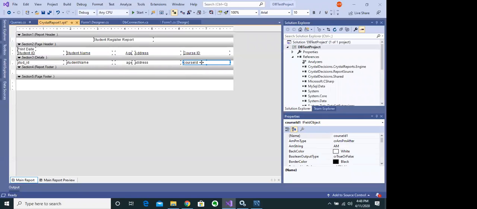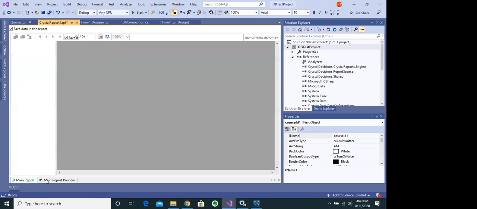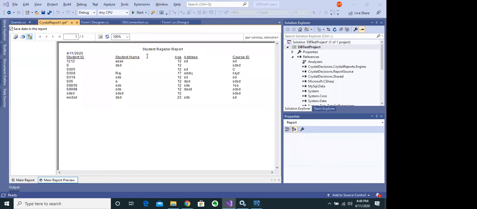If you change this name, it will be a problem, and you can't change it either. This one you can edit. This one you can't edit because it's a database field. So likewise, you can configure things.